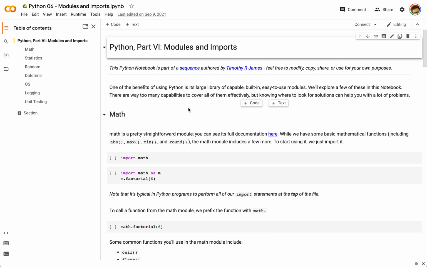In this video, we're going to go over modules and imports in Python. Python has a lot of different modules that you can use. They're built into the language and they're pretty easy and simple to access. They're kind of similar to packages in Java or libraries in C++. There are a lot of these.